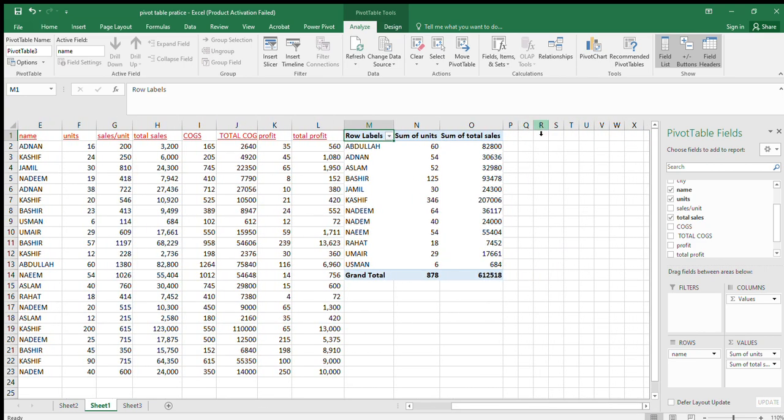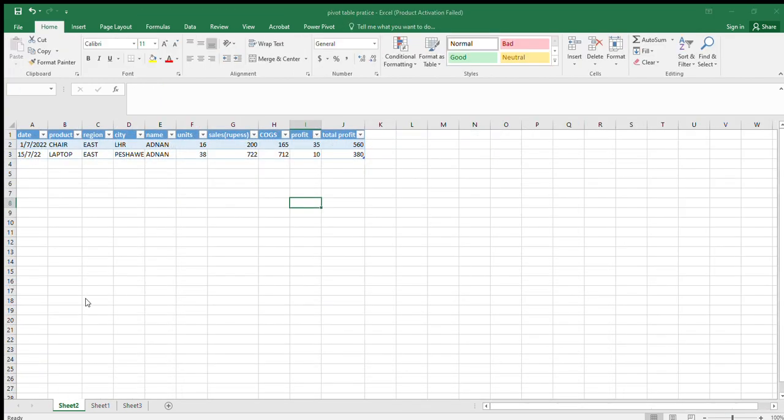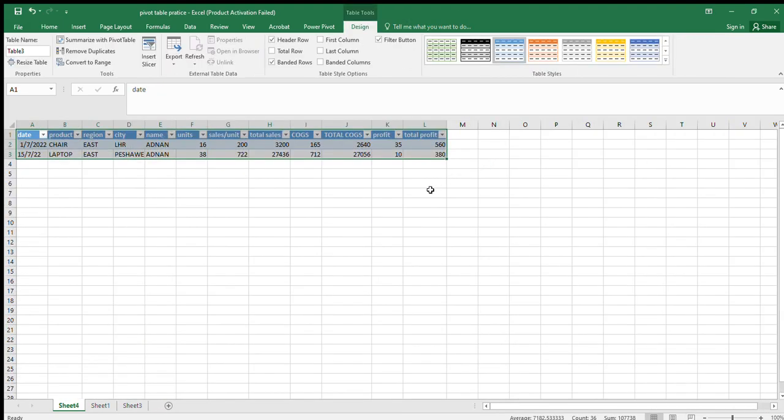Next step, if we want to see which things Mr. Adnan has sold, at what prices and in which area, we can double click here. Simply it will take us to a new sheet. Here we have created a new sheet, the second sheet. I am going to delete it so that we have relevant information only. I double clicked here.